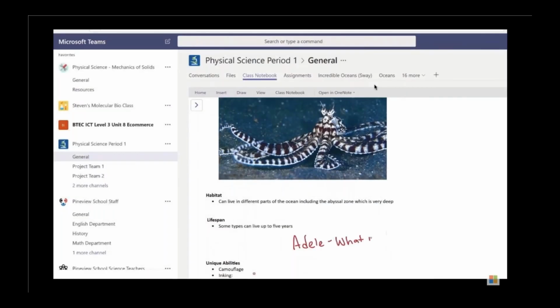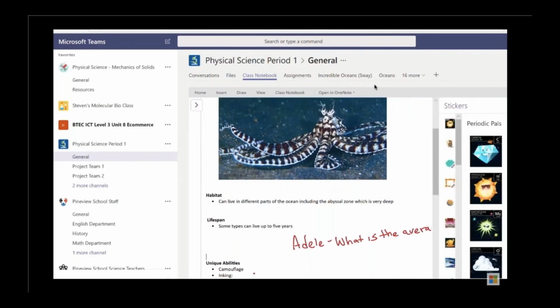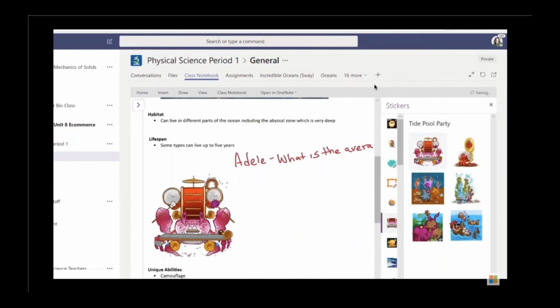The teacher is able to give personalised feedback. And a nice feature as well within the class notebook is the ability to share and give stickers to the students, because let's face it, who doesn't want a little crab playing the drums?